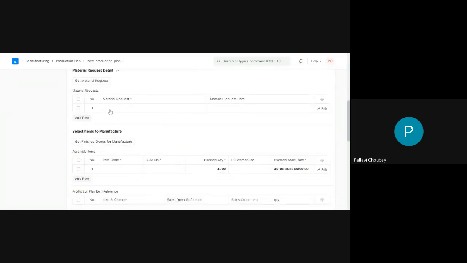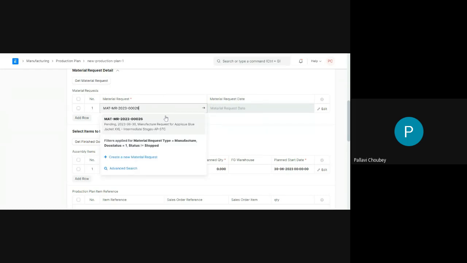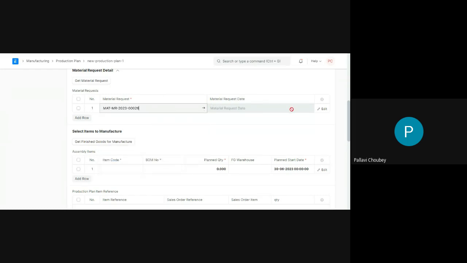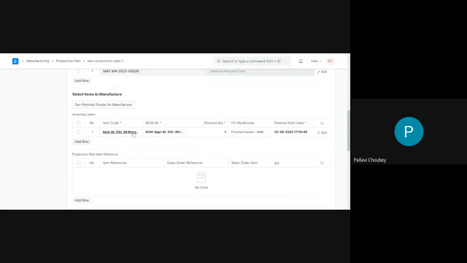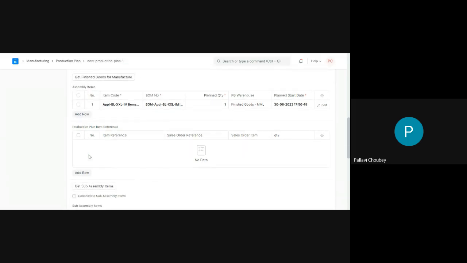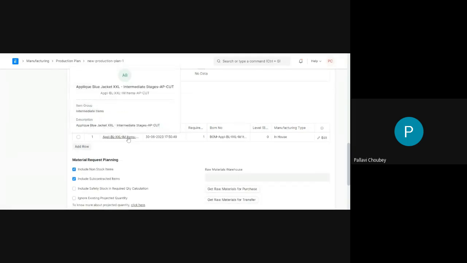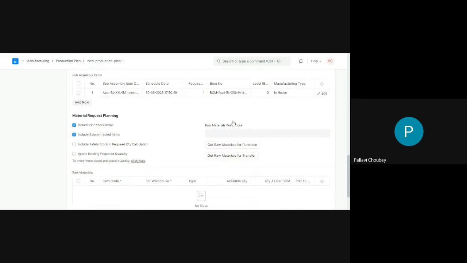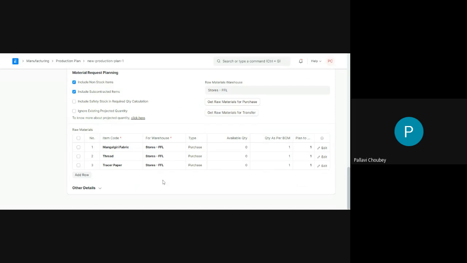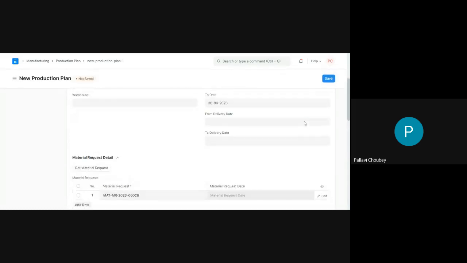Okay, for now I'll just add the material request. As soon as I add, you can see that whatever item I have selected, I've got it over here. I'll just click on get sub-assembly items, and you can see the cut piece item is over here. I'll just leave the warehouse over here. And if I click on get raw material for purchase, all my raw materials will come up.